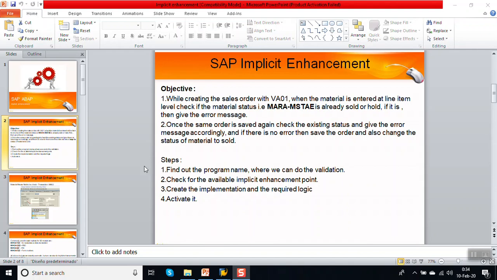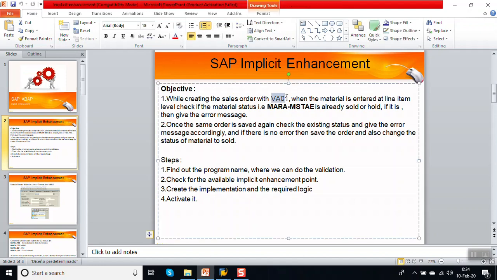Hi, in this session, we will see how to do the SAP Implicit Enhancement. My business requirement is, while creating the sales order with VA01, when the user enters the material code, we have to check if the material is already sold or put on hold. For that, in the material master table MARA, there is a field MSTAE. That field we have to check.